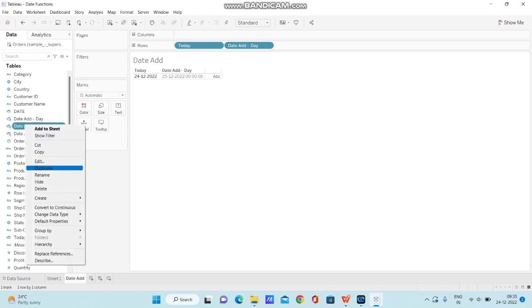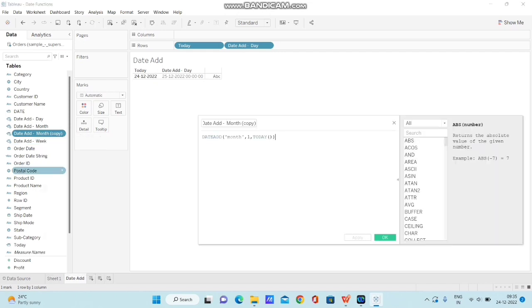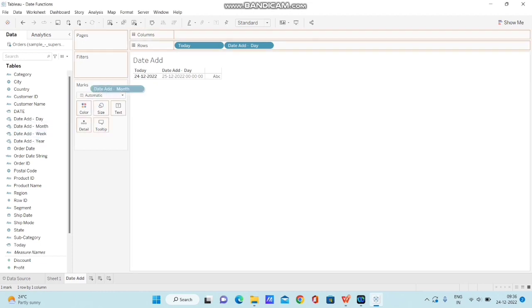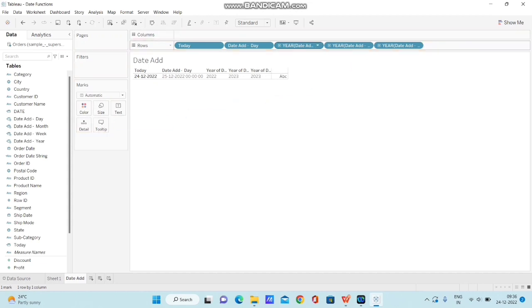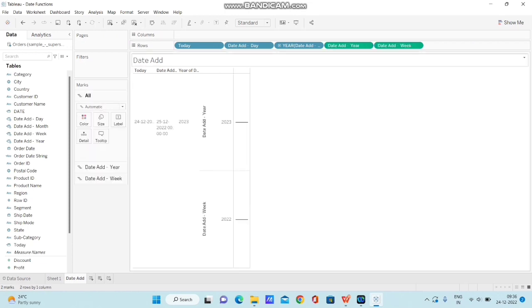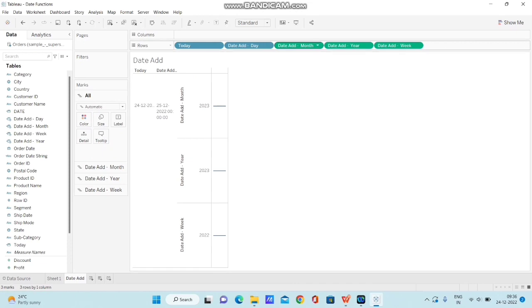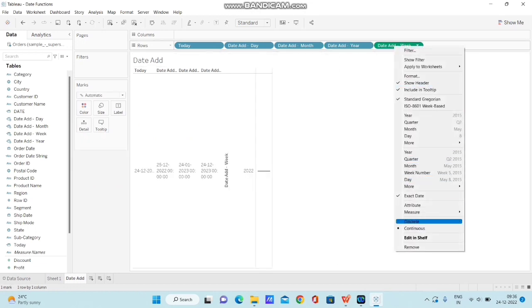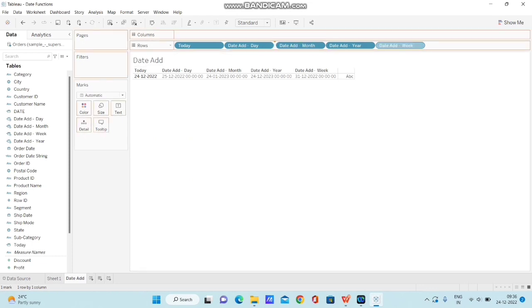Excuse me. And I'm duplicating it. So let me edit the calculation and this time we are doing it for year. Sorry, today remains the same. Year, year. I'm clicking on OK. So now I am bringing all the three calculations to row shelf. I am changing it to exact date. Converting it to discrete. Now let me bring this here.